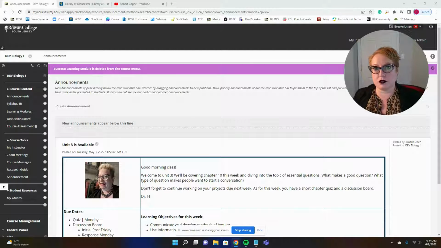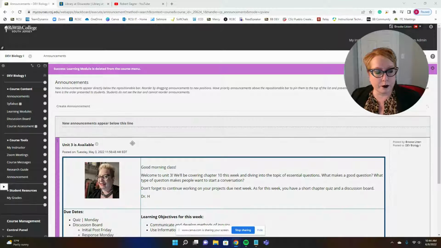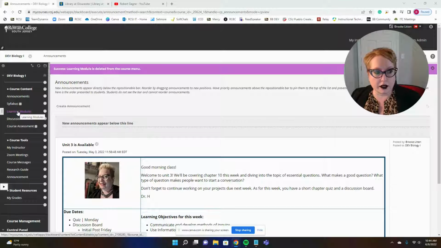So the first thing you want to do when adding content to your course is make sure you have a menu. Menus will provide you areas to put content and things like that. While our course here lands on the announcements tool, we do have a great content area created called our learning modules. Now this comes with the department template. So if you're using our department template, you already have a content area called learning modules.